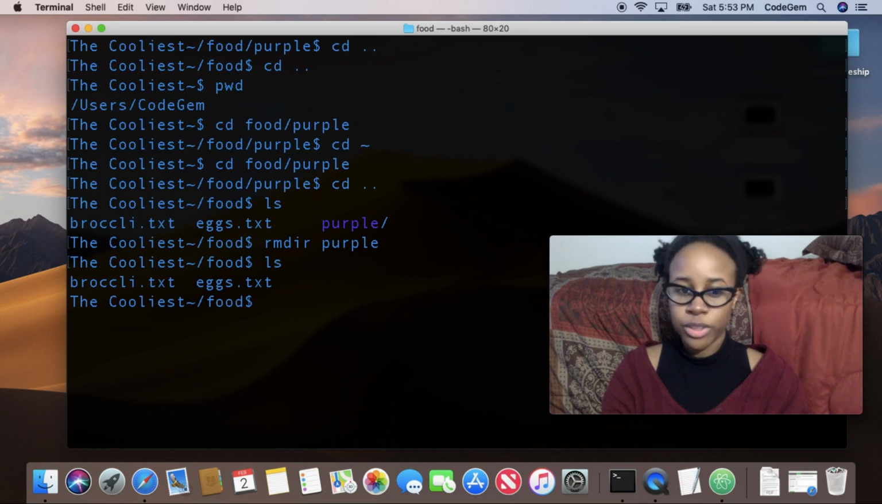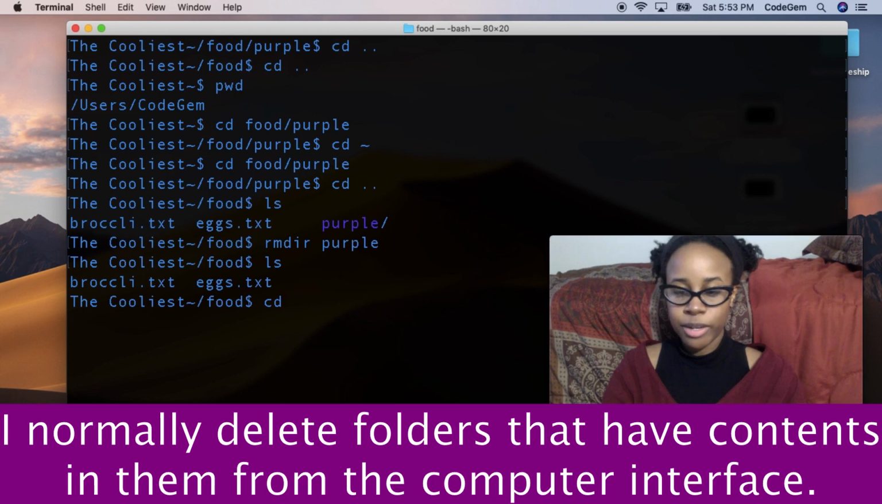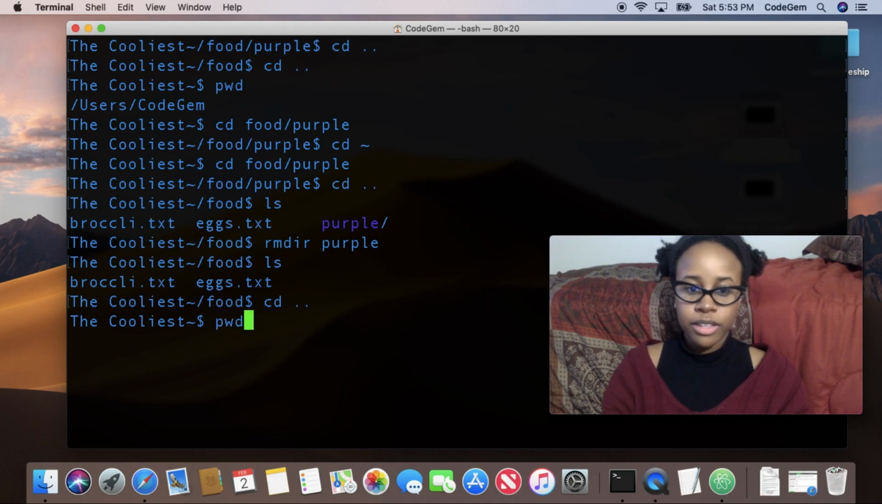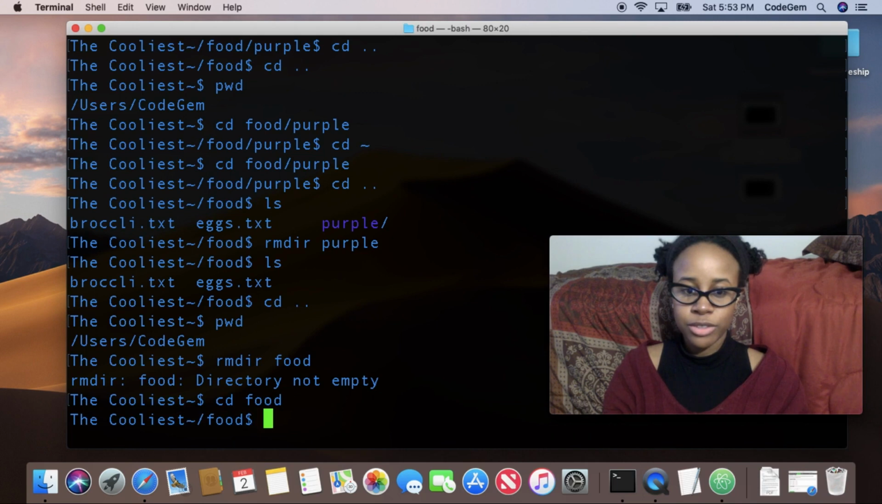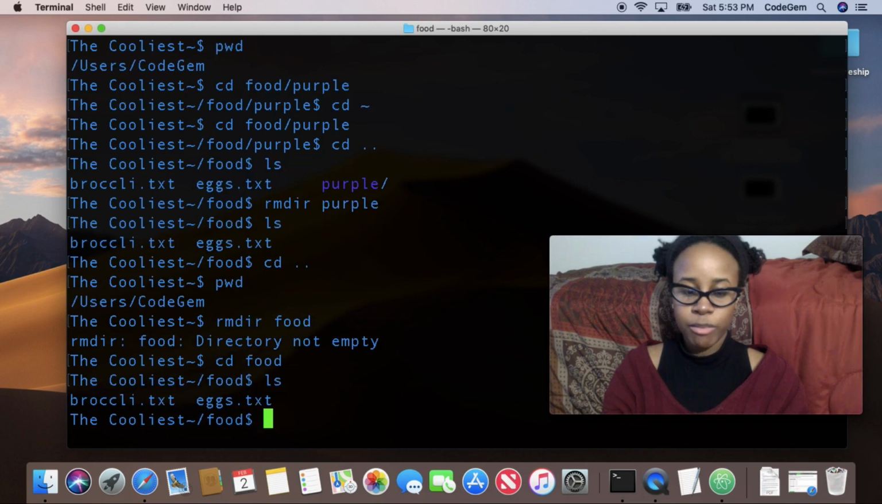You can't delete folders with things inside of them, unless you do it recursively, which is dangerous and a little bit advanced, so I'm not going to go into that at the moment. I'm going to CD back into home, and I'm going to try to delete the food folder. But we have broccoli and we have eggs.txt in the food folder, so it won't work. So if I try to delete it right now, RMDIR food, it won't work because it's not empty. So let's just CD back into food. And yeah, we have broccoli and we have eggs. I showed you guys that already.